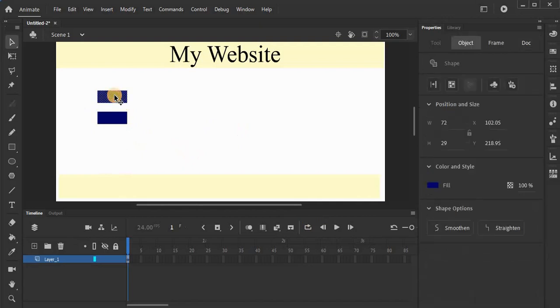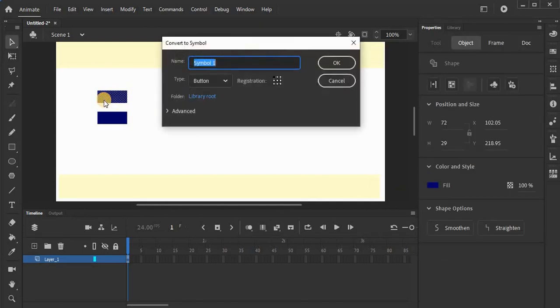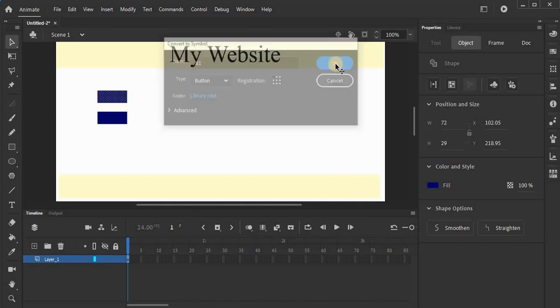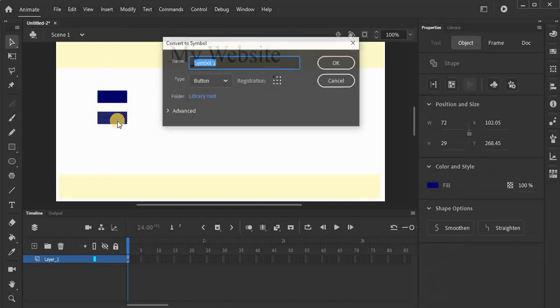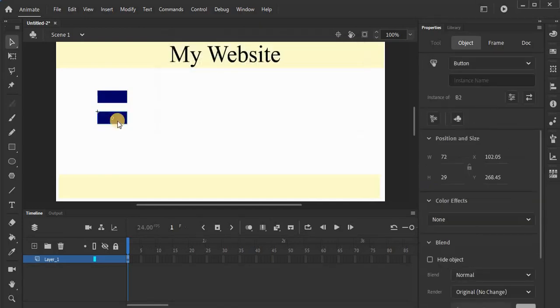Okay, so same procedure I'm going to follow over here. This one, for example, I'll make it as button 1. This one will be my button 2.